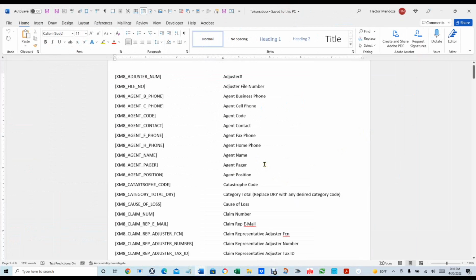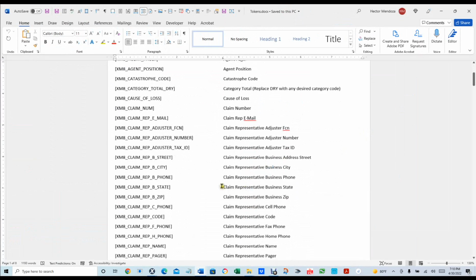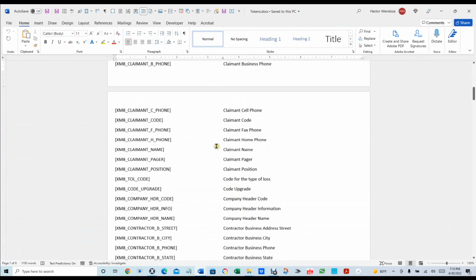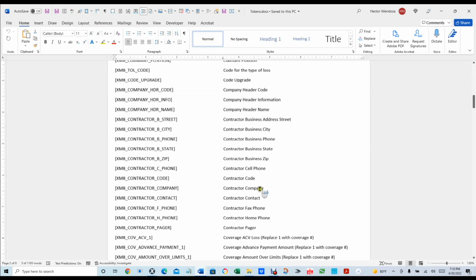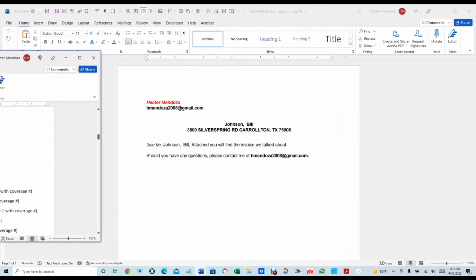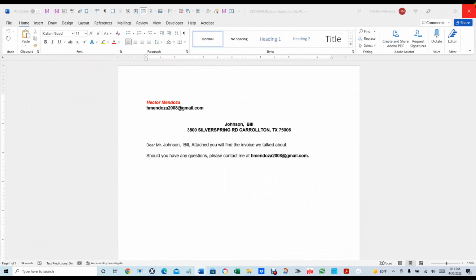Your tokens are going to be coming from these documents that I'm going to provide for you. All you have to do is look on the right hand side. Let's say you look for the claimant's name. This is what you would copy. Now let me show you one that's a lot harder.